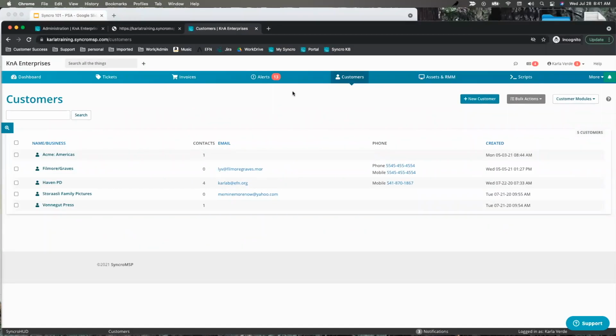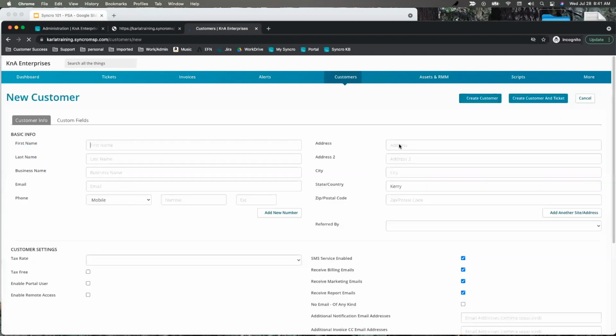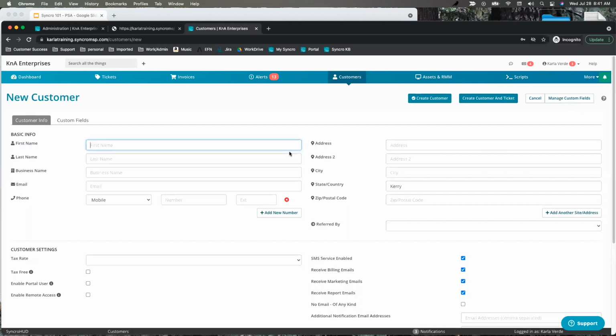Say you've got a brick and mortar, or you get a call from somebody you've never worked with before and you need to create a new customer. You can come into your customer module, click on new customer, and here's where we're going to set up our new customer. So for this example, if you're following along, let's create a customer, and I'm going to pick Bugs Bunny because it amuses me. And Bugs Bunny works for Warner Brothers.